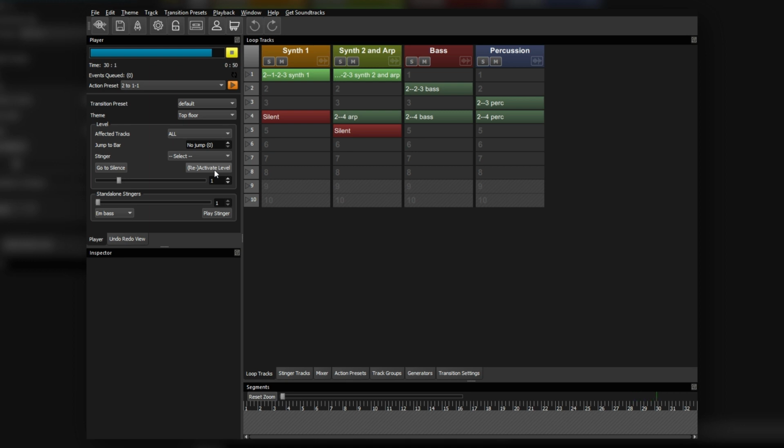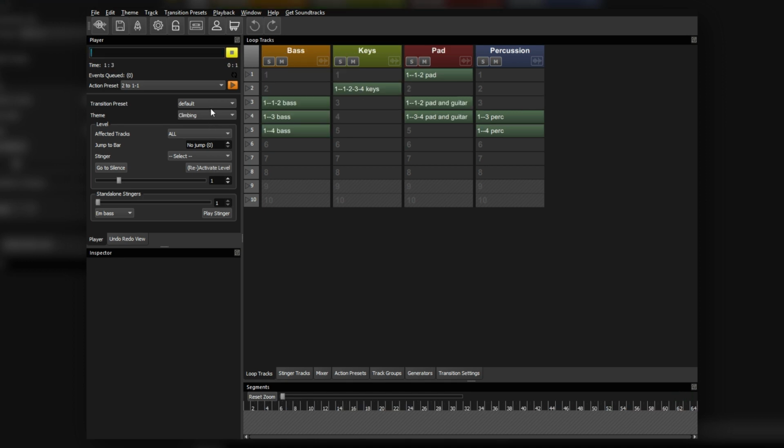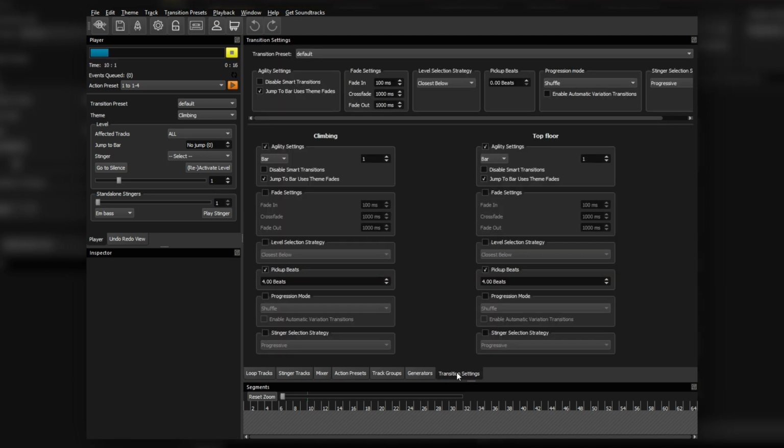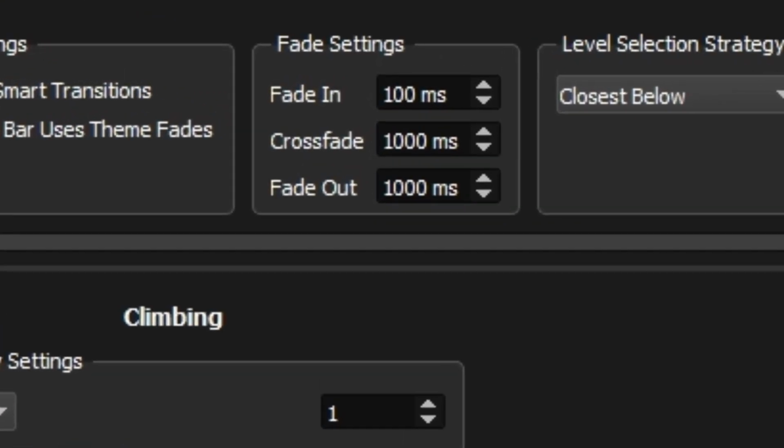It just almost instantly jumped to the second theme. It didn't use those fade times. Back to level 1, and again, it's almost instantaneous. And that's because, for some reason, it's using the fade settings from the transition settings and completely ignoring the fade times that were set individually.